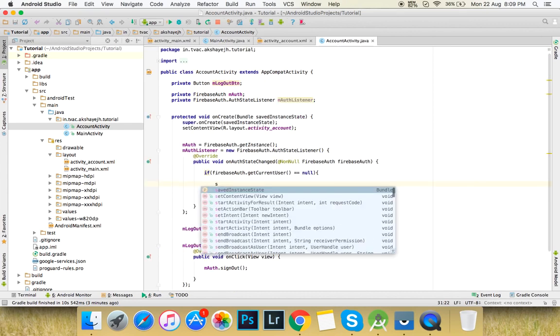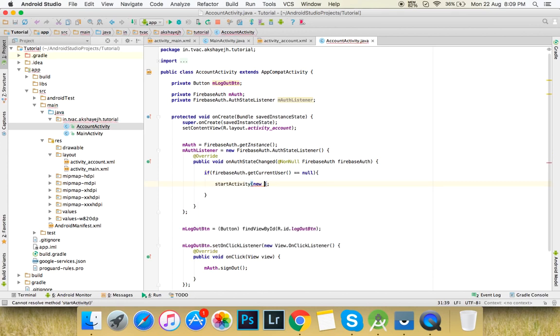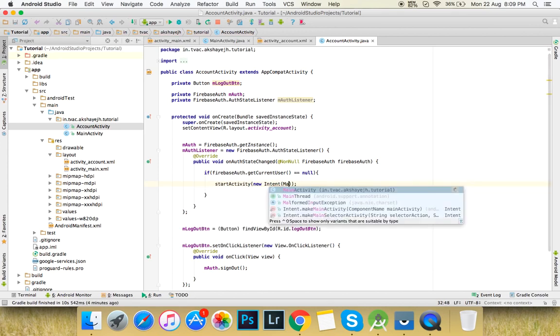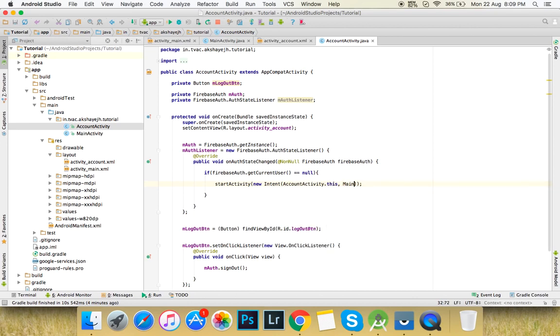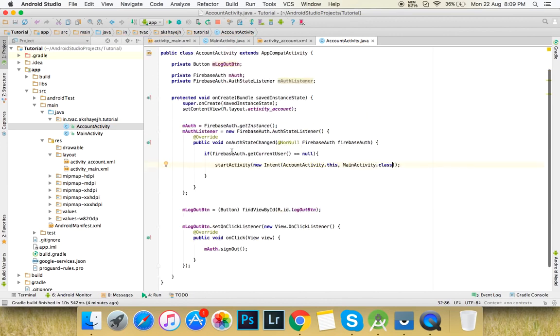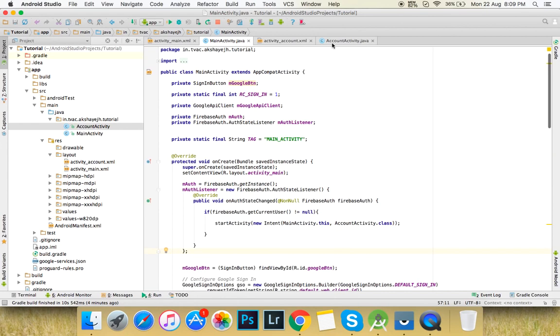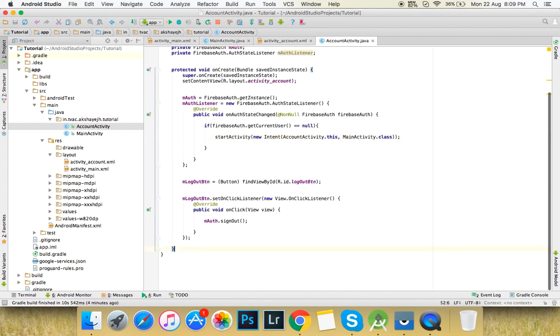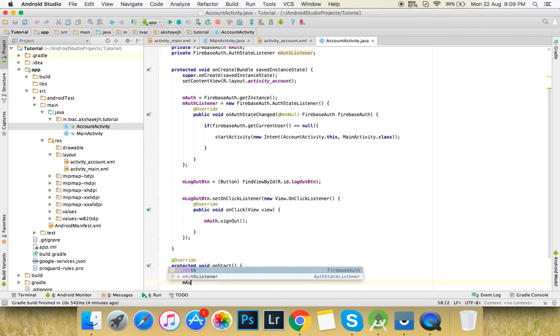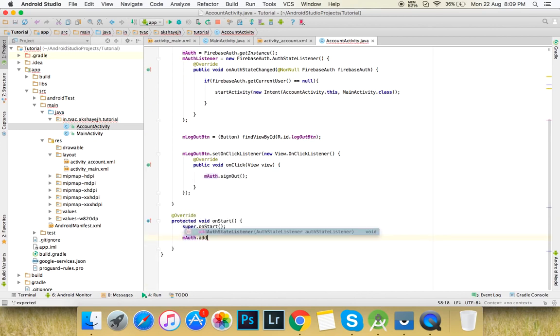So once it is signed out, startActivity, new Intent, from this AccountActivity.this to MainActivity.class. Pretty neat. Also you can set the flags, maybe clear the flags so the user won't be able to go back. But if you are using the Firebase auth state listener, that won't happen, so you don't need to worry about that. One last thing, on start we need to call mAuth.addAuthStateListener(mAuthListener).